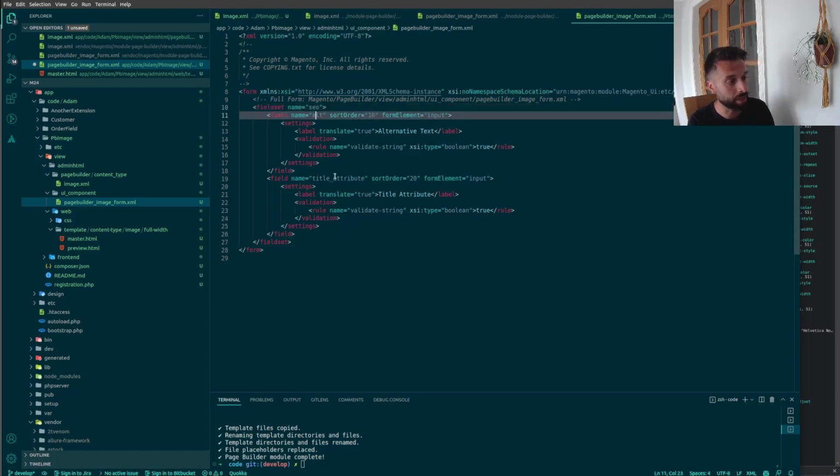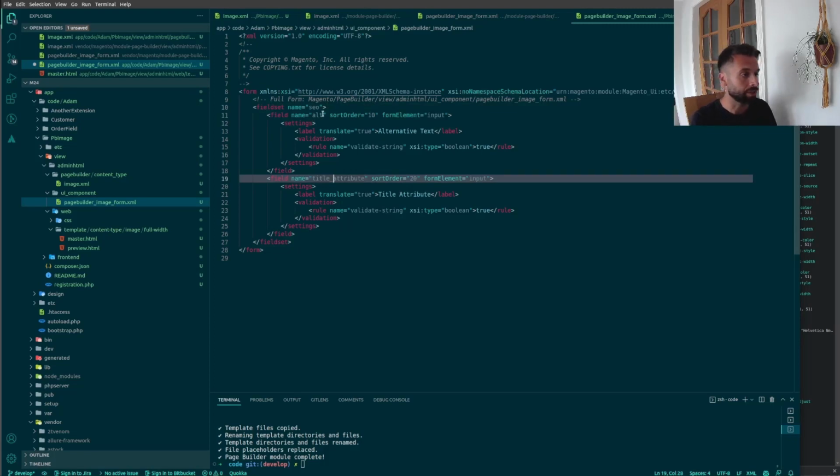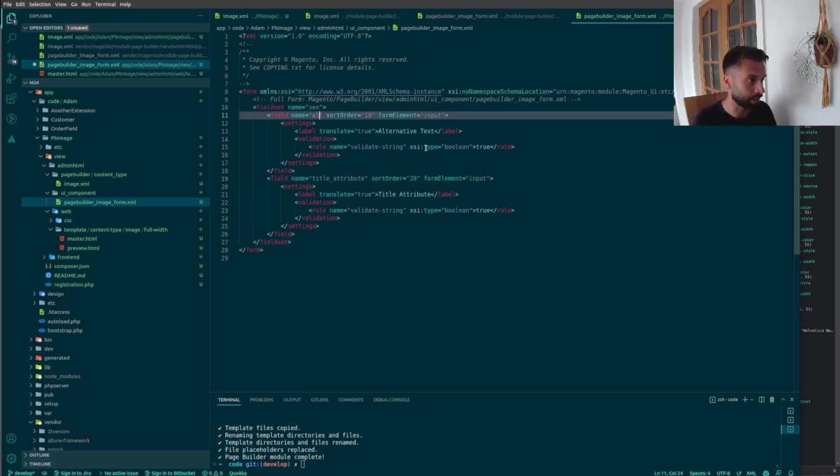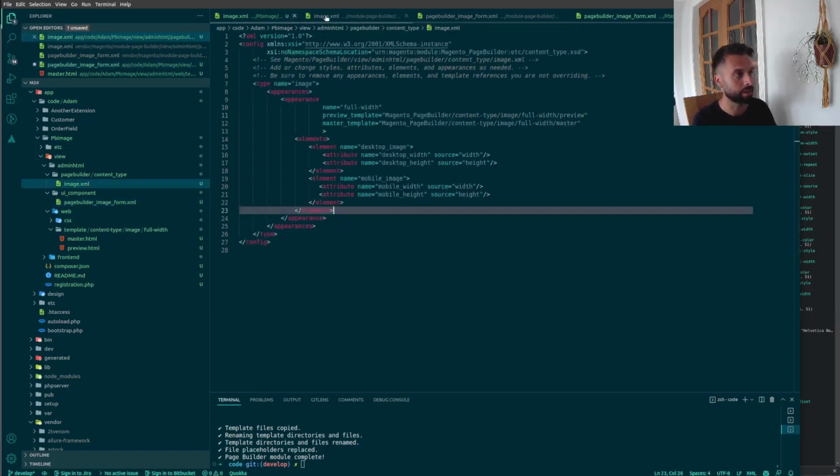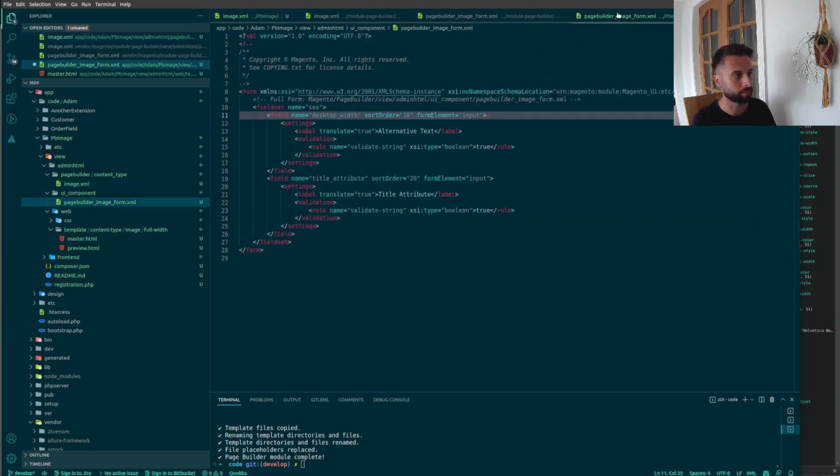Now this is the one for alt. This is the one for title attribute. Okay, right. So I'm gonna basically go over the top of this. So first one I'm going to say is desktop, and this is going to be the same as what it was in this file here. Desktop width, desktop height. Move this to the front so I don't click on the wrong one. Yeah, that's the right one.